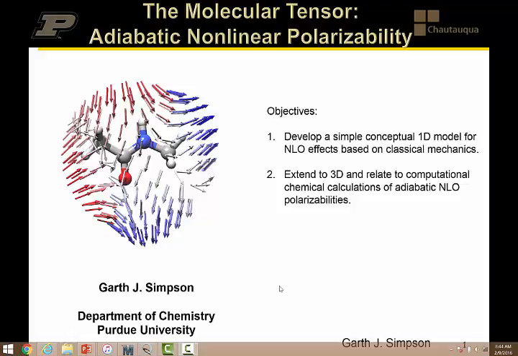Welcome. On the agenda for today is the development of a simple, intuitive, classical description for the molecular polarizability and nonlinear polarizability. So we're going to come up with an intuitive one-dimensional description of how and why frequency doubling can arise in frequency mixing as well, and then extend that to 3D and then explore how these classical models actually play out in terms of quantum chemical calculations.